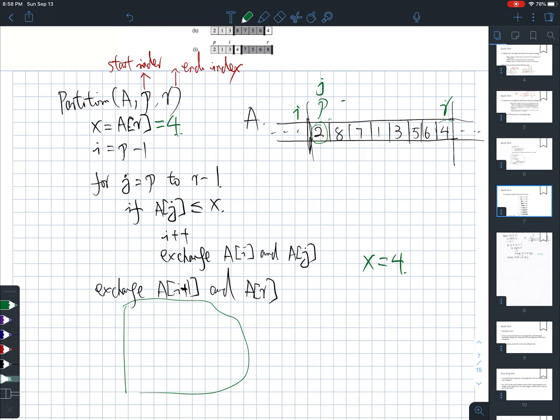So if aj is less than or equal to x, we have x as 4, and here aj is 2. So sorry, this is true. This should be true. And then we're going to increase i by 1. So i is going to be moved one place to its right because we increase its value by 1. So right now i, j, and p refer to the same place. Then we're going to execute this line. We're going to exchange ai and aj.